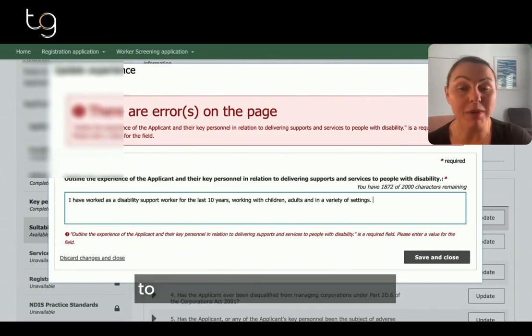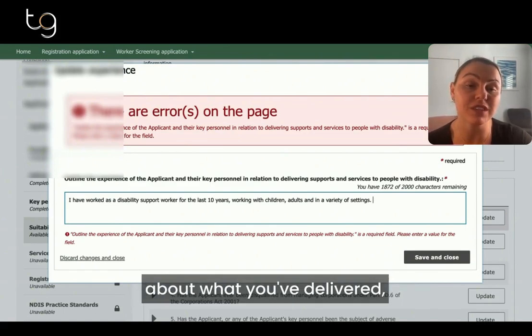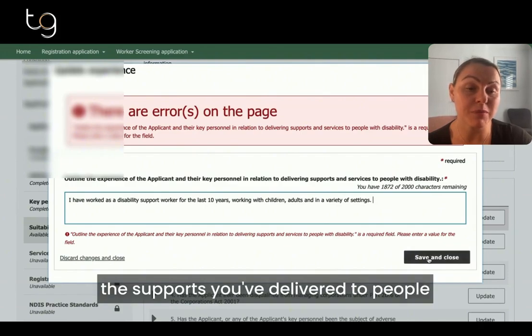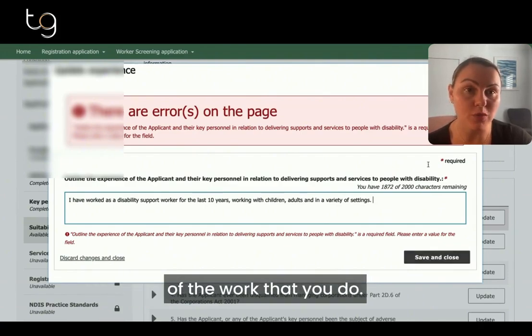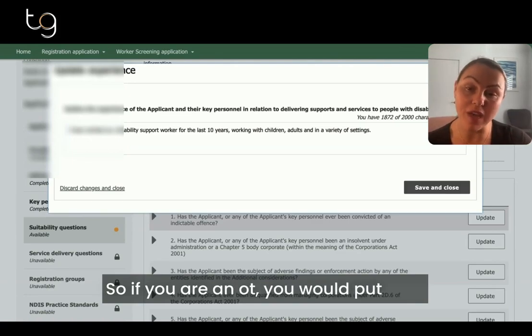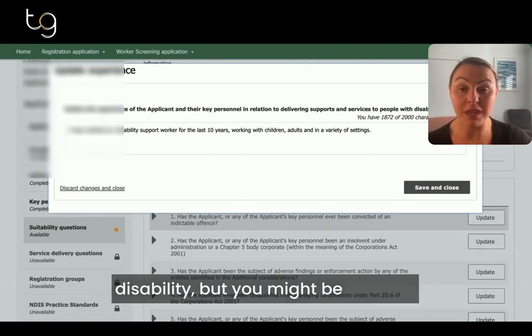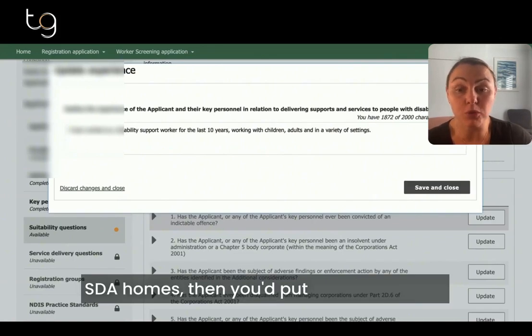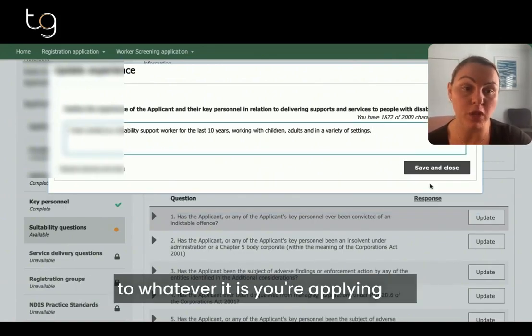Don't worry about trying to make it sound too amazing. It's really just basic details about what you've delivered, the supports you've delivered to people with disability within the context of the work that you do. So if you are an OT, you would put that. If you don't have an experience in disability, but you might be building SDA homes, then you'd put your experience as a builder. That's relevant to whatever it is you're applying for.